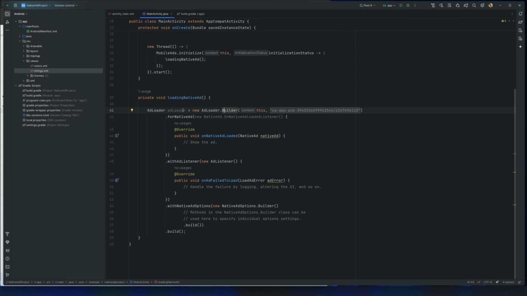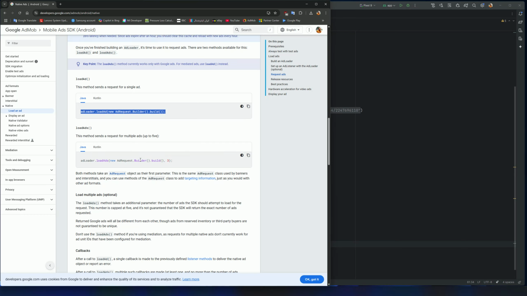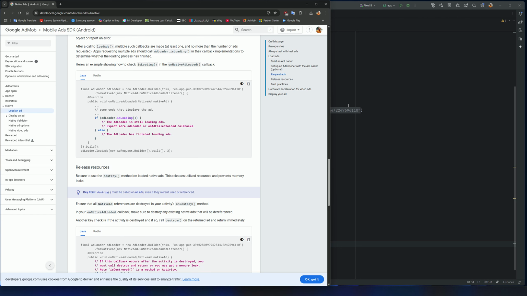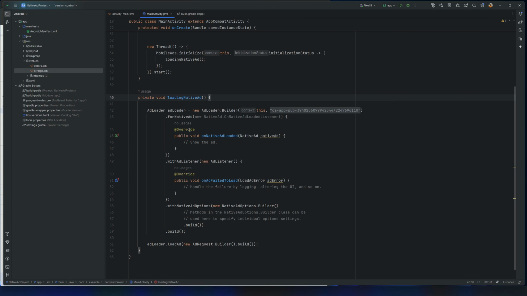I'm coming here, and under the ad loader, I create a new line and paste it here. And of course, Alt and Enter for adding the required class. As you can see, we have different sub methods here for the ad loader listener. One of them is onNativeAdLoaded. This is the place where we make sure the native ad is loaded, and we can get the native ad here.